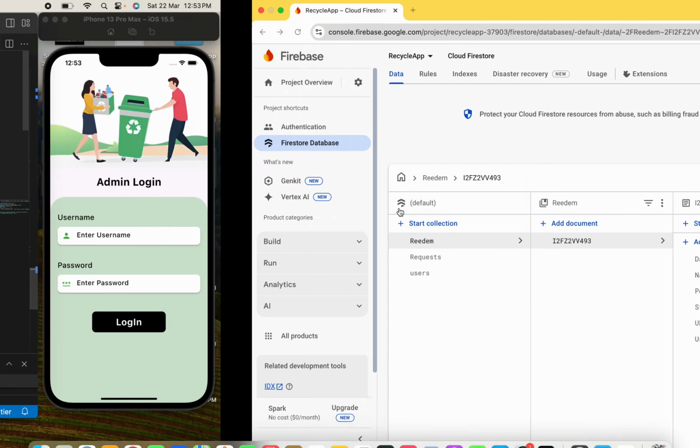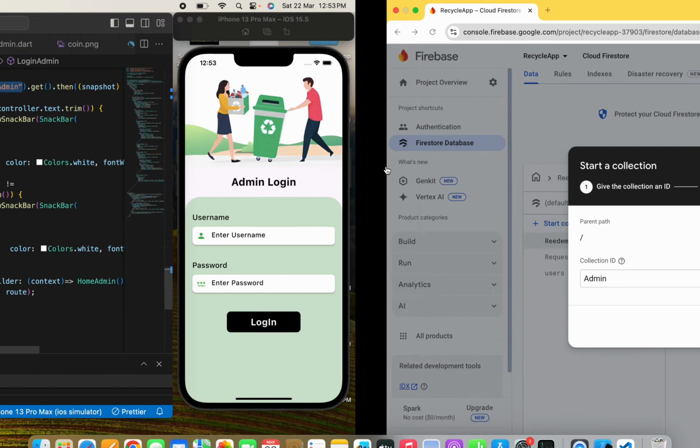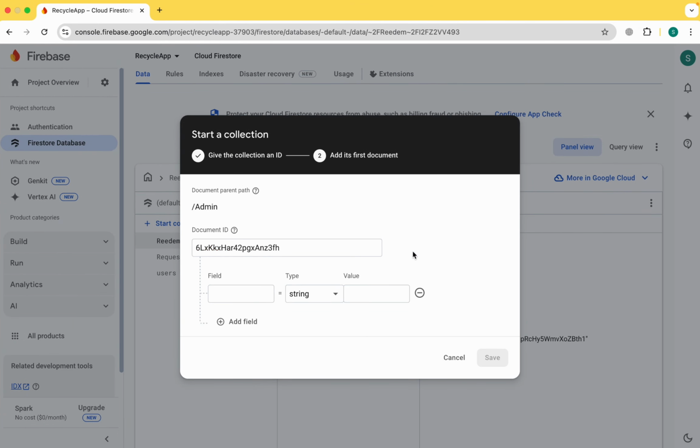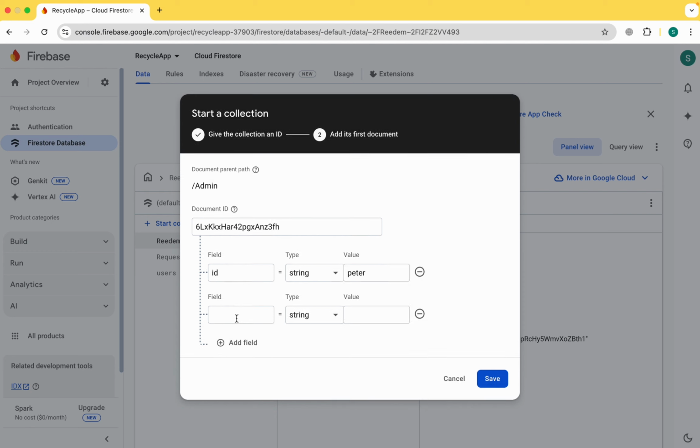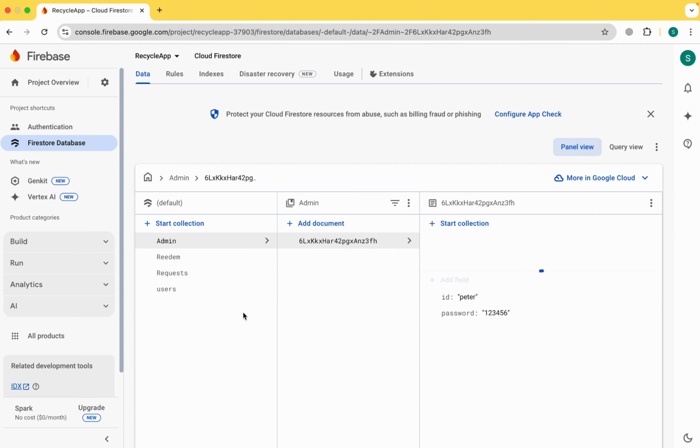Yeah, so once we move to the Firebase, in the collection I'm going to just pass the collection name as it is that I've written, which is admin collection. Now we click on the next, auto ID, and here I just need to pass the ID, which is Peter, and we need to pass the password as well, which is password 123456. Now we'll click this save, and here you are going to see that this is how the admin will set the username and the password, which will be unique.